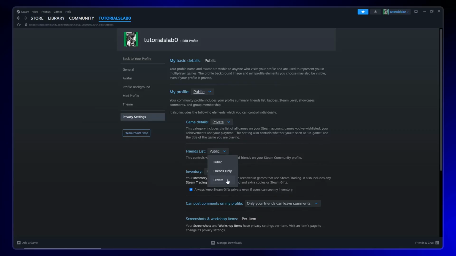If you select Private, your friends list will be completely hidden from everyone, meaning no one will be able to see who you're friends with on Steam. On the other hand, if you choose Friends Only, your friends list will be visible exclusively to people you've added as friends, while remaining hidden from the general public. Choose the privacy level that best suits your preferences.